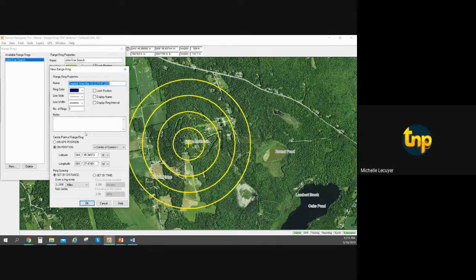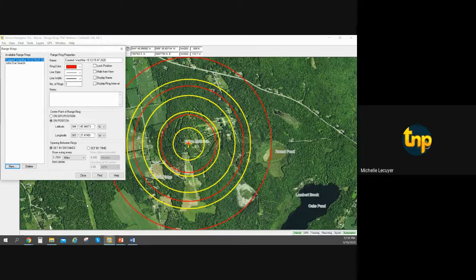So this is, again, demonstrating range rings within range rings. Let's say we have only 3 range rings. Let's change the color so that we can see that it's a different set of colors. And let's say that we want to set it by distance, and keep it in miles. Let's change it to, let's say, 0.25 miles. There we go. Go ahead and click OK. And you'll see our second set of range rings within range rings.